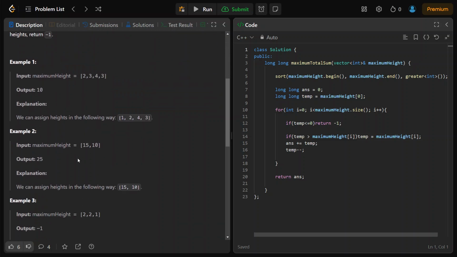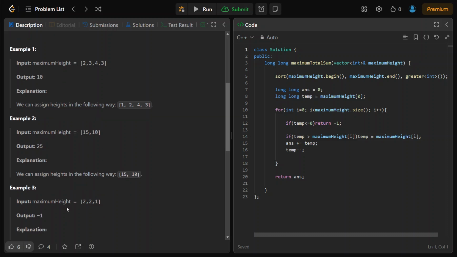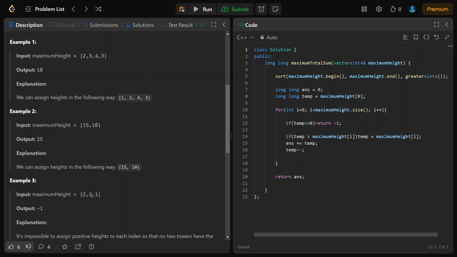Here, I can take 15 only, and I can take 10, because both the values are different and we need the maximum height. So 15 plus 10 would be 25. In this particular example, you can see 2, 2, 1 is given.